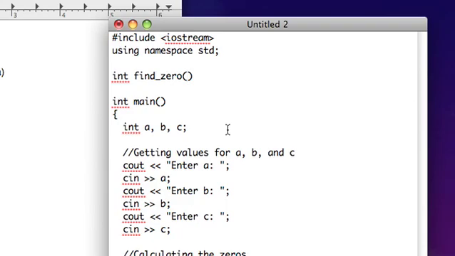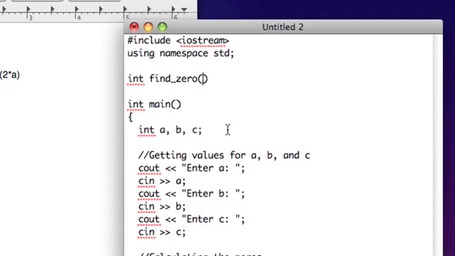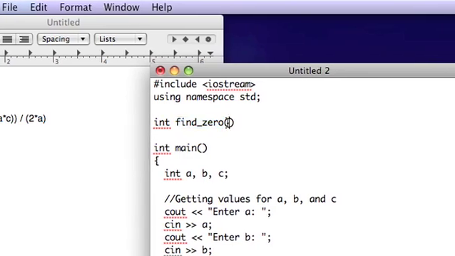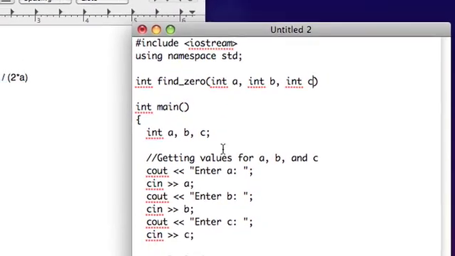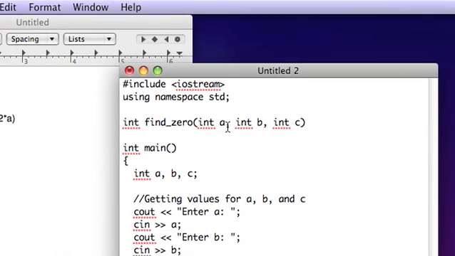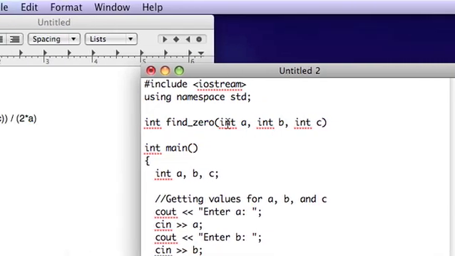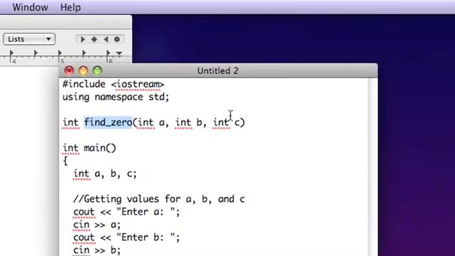So there are some functions that end up calling other functions, and you can even write a function that calls itself. So you can do some pretty crazy things, but for this video, we're just going to write a simple find zero function. And so we're going to have this take int a, int b, int c. So the way this is going to work is we're going to call it down here, and it's going to copy any values that we enter straight into this function.